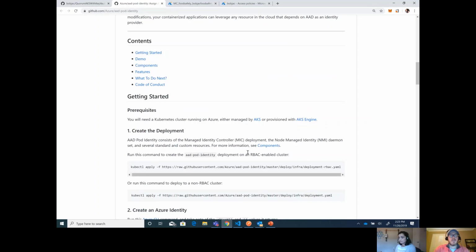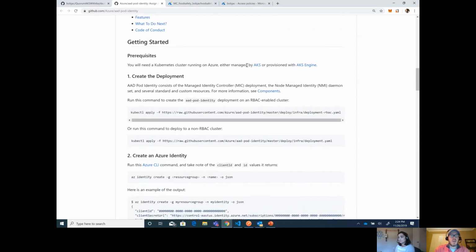What that command line is going to do is deploy a couple of resources into the Kubernetes cluster itself. One of those resources is the managed identity controller, and that has a few pods that are going to get deployed there. The other is the node managed identity, which is a daemon set. These resources are going to do all the heavy lifting that allows your pod to get an AAD token using managed service identity and all of the things that managed service identity gives you. This is going to do all the heavy lifting for interfacing with that.